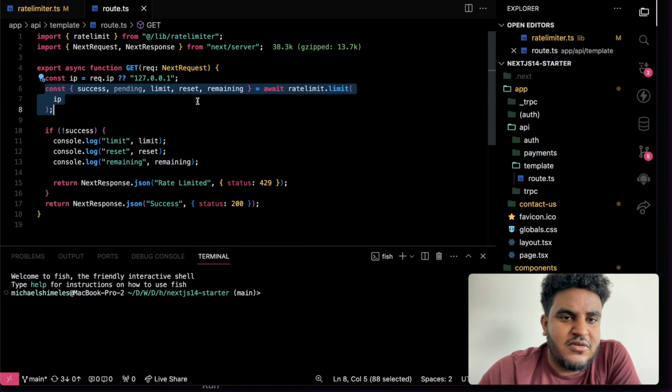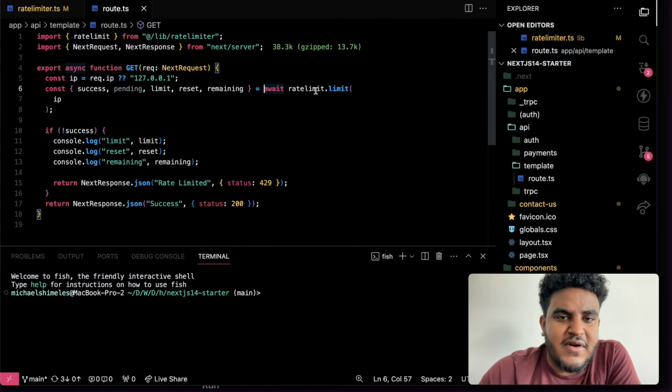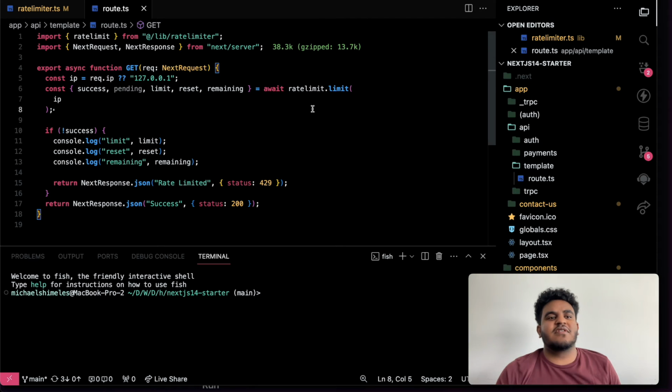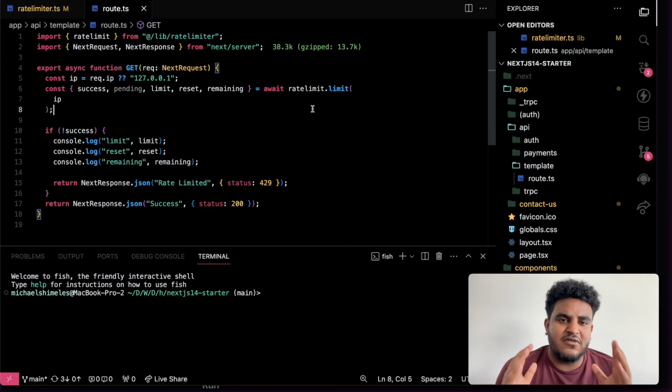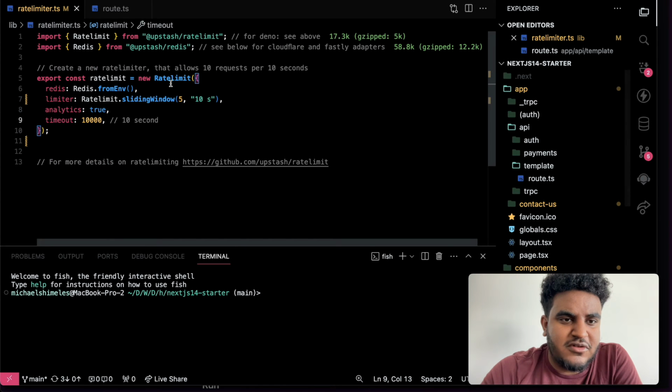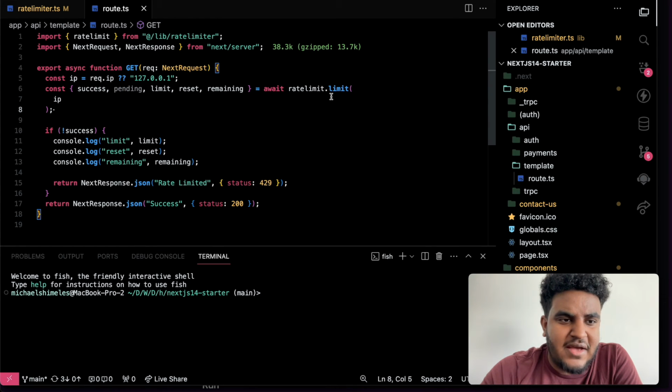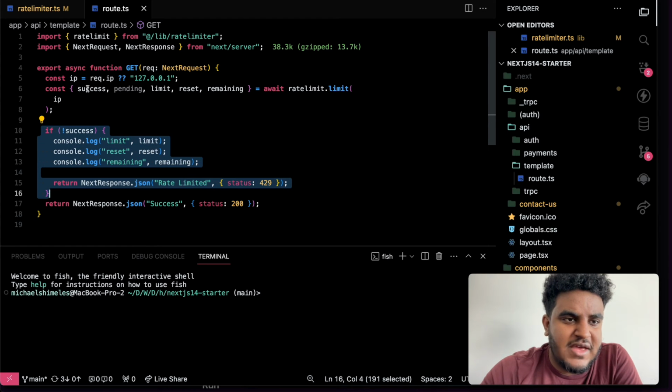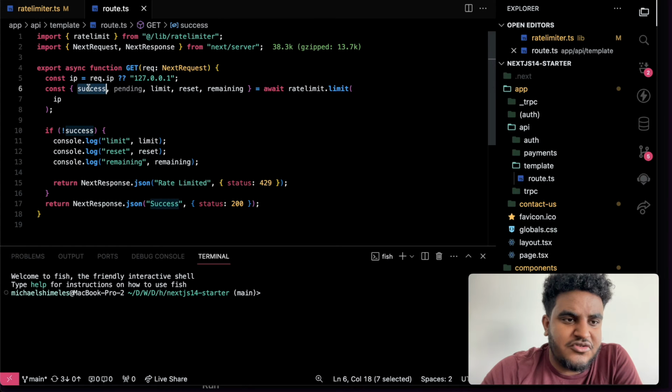And then you're going to pass the IP to ratelimit.limit, right? Essentially what this is going to do is track how many times this specific IP address is hitting the API. Based on the limiter that we set, which is 5 per 10 seconds, once it passes that threshold, this will fire off, because every time the API goes through, success should be true. But if success is false, then this if statement fires off, and then guess what the response is? You're going to be rate limited, 429, and I console log these for fun.